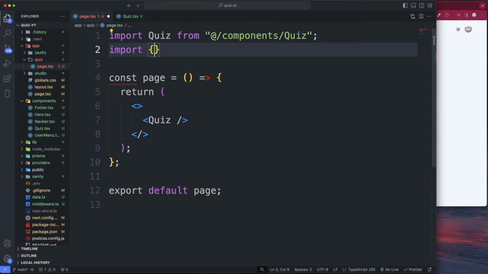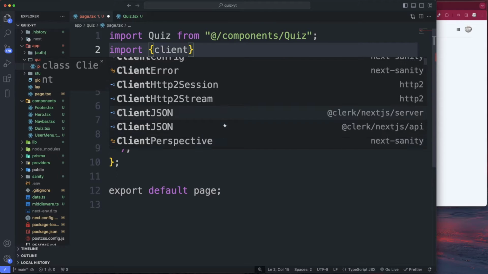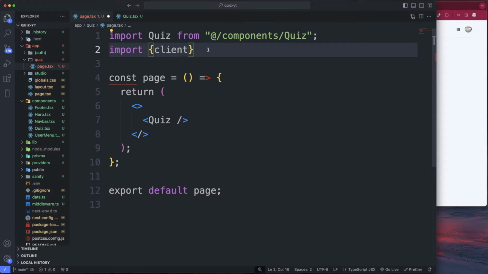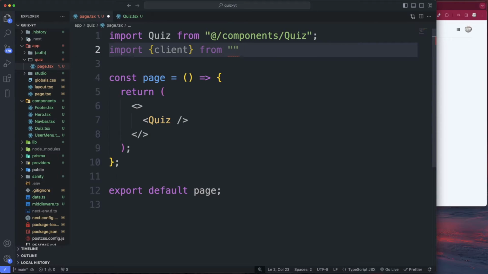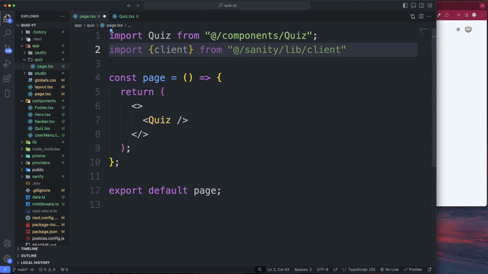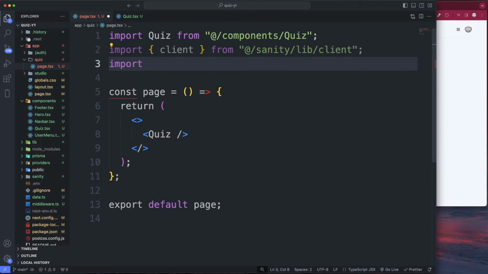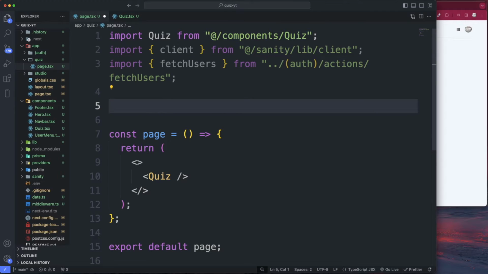So to fetch data from Sanity, we gotta import our client. It's gonna be brackets client like that. Probably gotta manually import it. So many clients there. So it's gonna be coming from @sanity/lib/client. And we're also going to import our fetch user server action. All right. So outside of our page function, make sure you don't add this inside there. We're going to go on top of that.